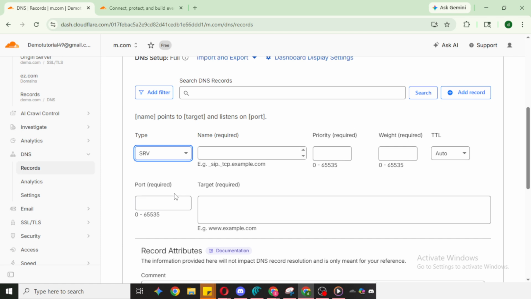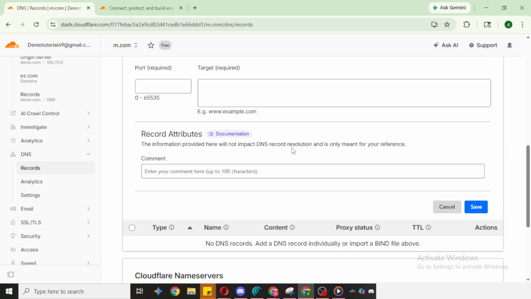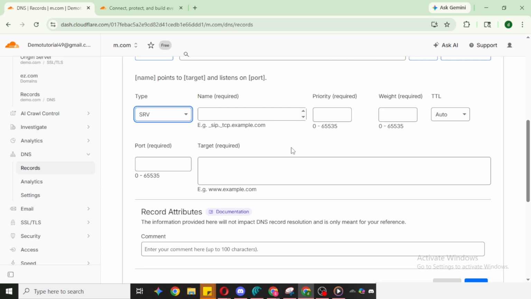For records that support it, you may also see a proxy toggle. Turning it on routes traffic through Cloudflare's network for performance and security. Turning it off leaves the record as DNS only. Some records, such as MX, may include a priority field. Use the value given by your email provider if you're setting up mail.